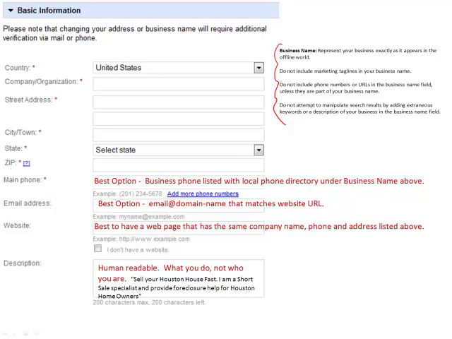Also, in the description, you want to make sure your description is human readable. You don't want to stuff a lot of keywords that don't make sense, but you want to get your keywords in there. So the main thing to remember in the description is you want to talk about what you do, not who you are. Meaning, what do you do? What can you offer people? This is what people are searching for.